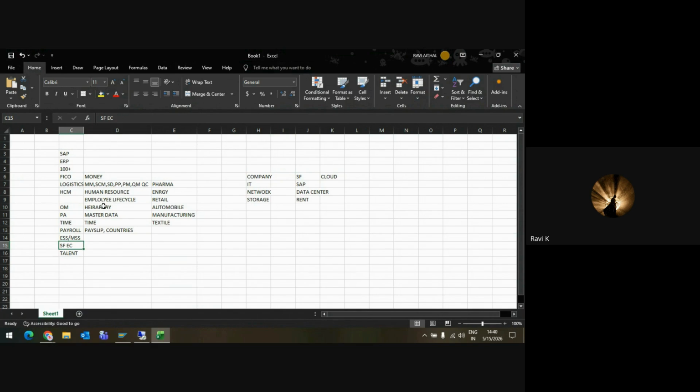Then SuccessFactors Employee Central is a cloud-based ERP. Currently everybody is moving to cloud. In SuccessFactors Employee Central, whenever the data gets updated, it also gets replicated to SAP. Then talent management means onboarding, offboarding, and all those talent management processes will come under talent. So this is the summary of our SAP.